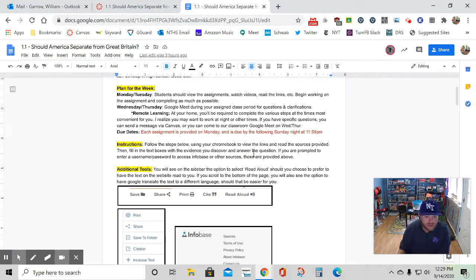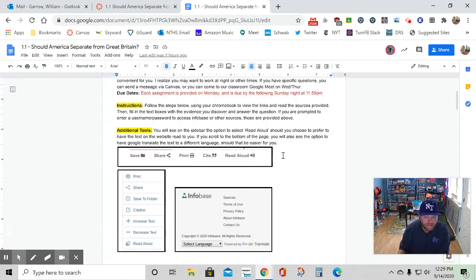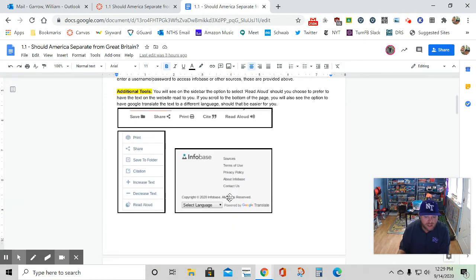So first things first, you're going to want to read the instructions, including the plan for the week, and make sure that you take a look. We are going to have a Google Meet this week. And a reminder that the assignment is provided on Monday and it's due on Sunday night at 11:59 p.m. There's a couple other tools I want to point out. We do have some options on your assignment when you open the websites, the issues and controversies. You can change the language on there, and you have the read aloud option if you'd like to use that.